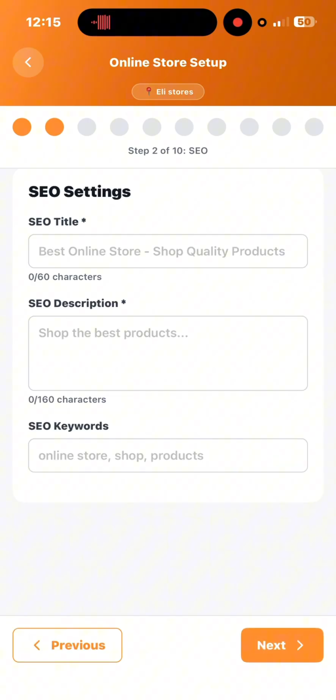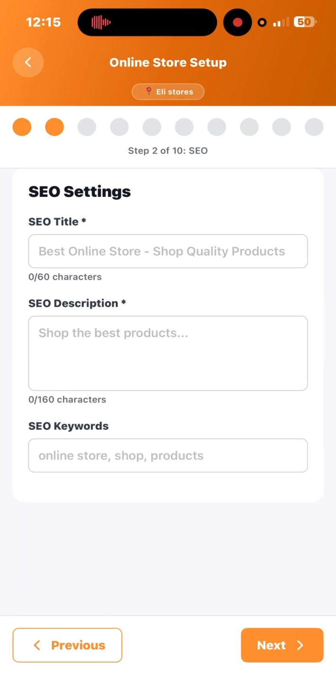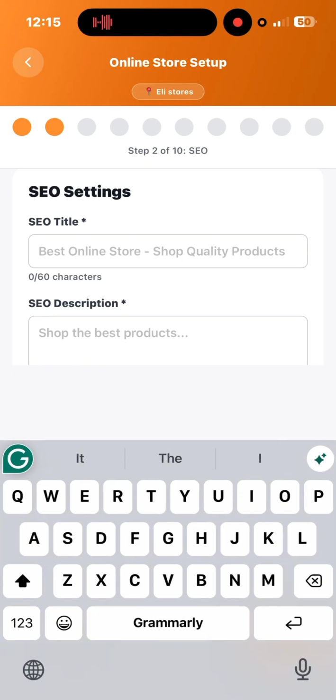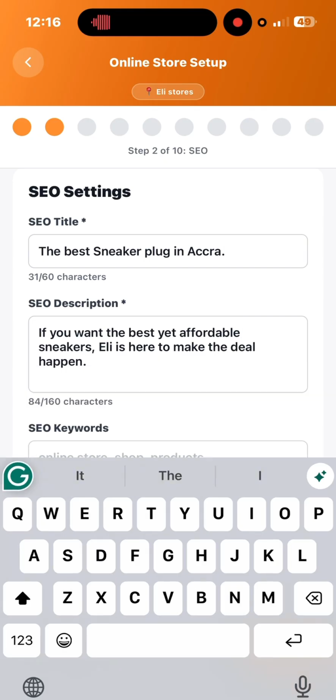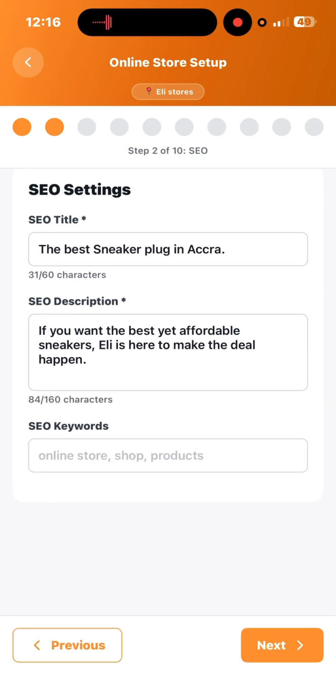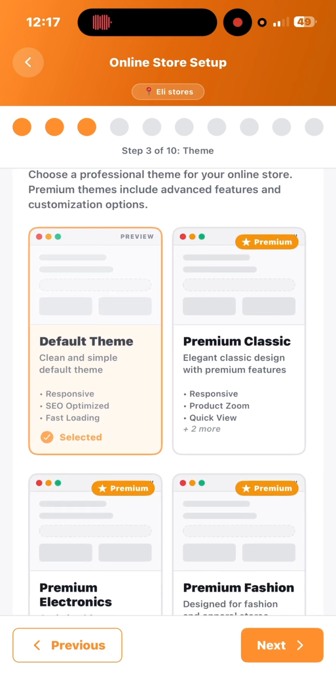And then the SEO. The SEO title simply helps Google or other search engines to be able to bring out your site when someone searches for the name of your store online. Here I will just input something very short like this, and then the SEO keywords, and then you tap on next, and then the theme. Usually you can leave it at the default theme.